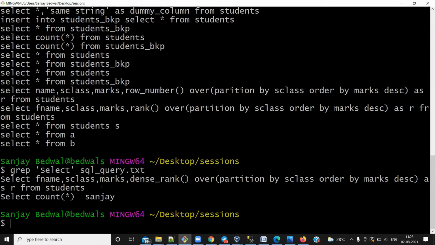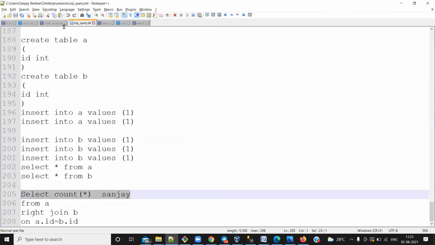See, only that line got printed where I have kept my select in capital letter. So there were two lines where the select statement was in capital letter, having capital letter as S. Okay, then another use case of grep command.